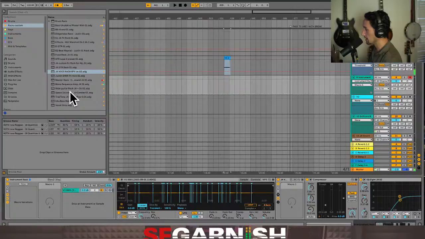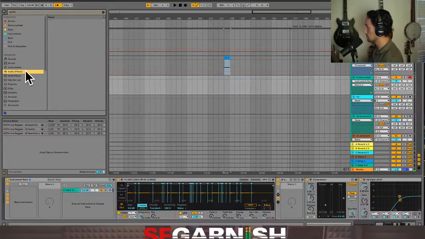So let's go ahead and get into that with this rack, because this is something that can really be a game changer for your live show and your creativity as well. I'm going to create something that just has some natural panning going on, auto pan, effects. Actually, let's go into effects here, auto filter, auto pan.